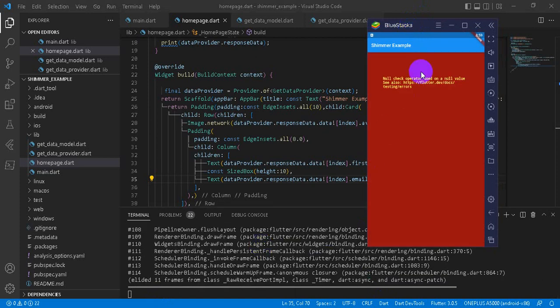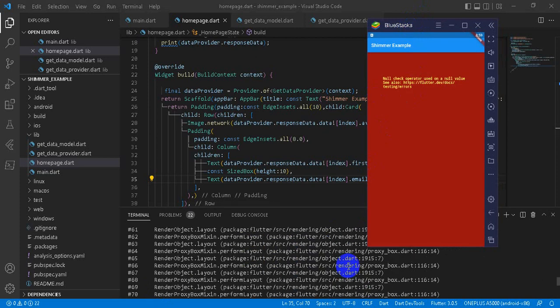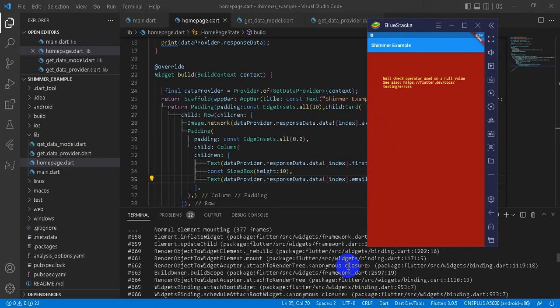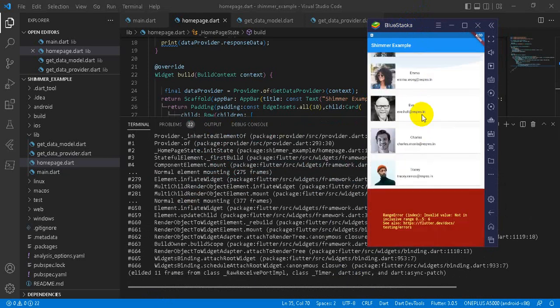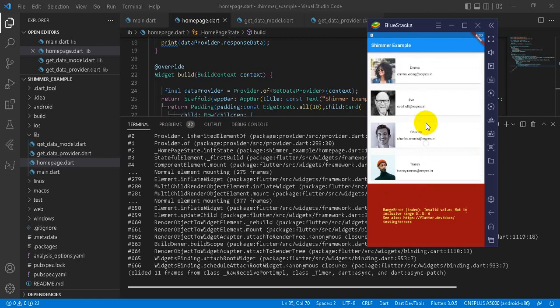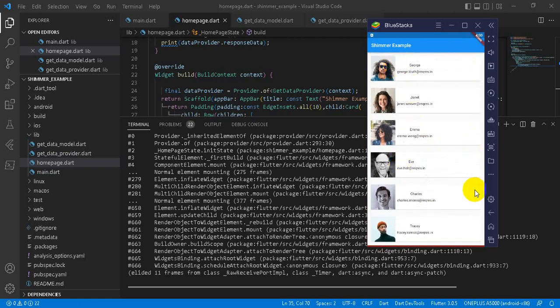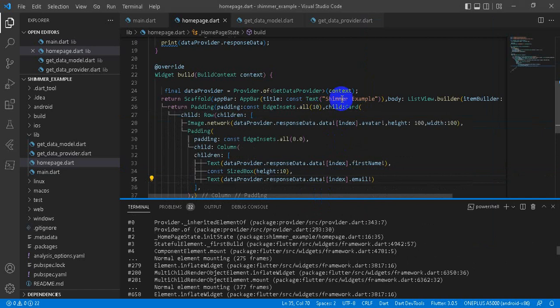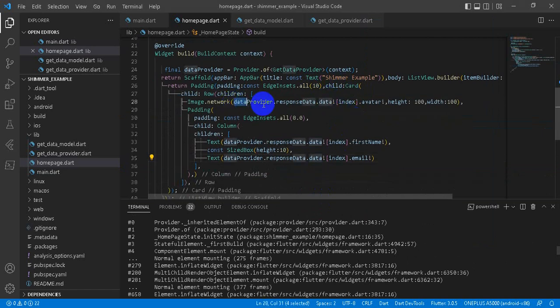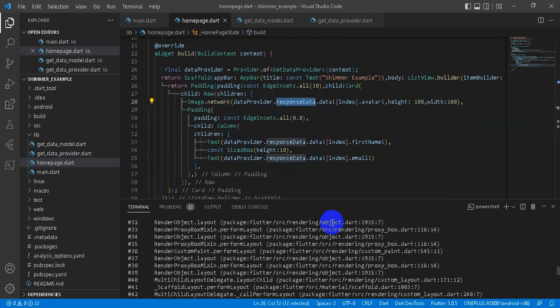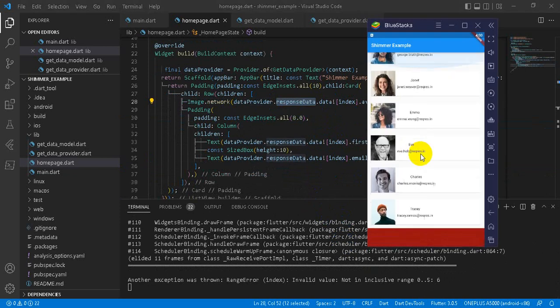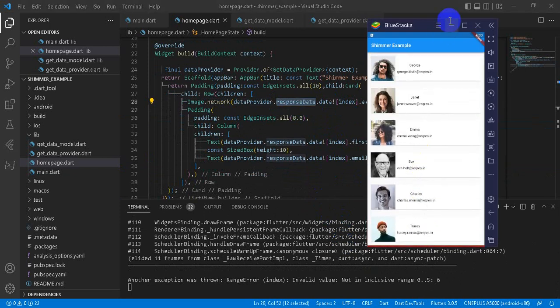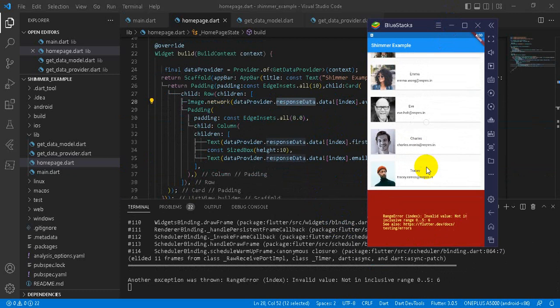we shall have the error first. That means, and then we have our data, right? We have the error first. We are showing the error because our data is being fetched and it finds the null value. This response data has a null value, and whenever the response data is changed, then we have our data shown, right? And we have this error, right?